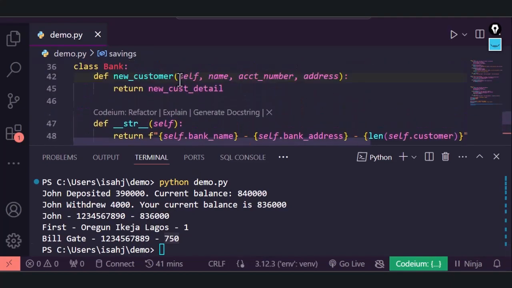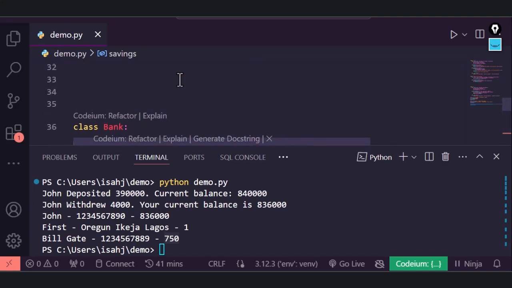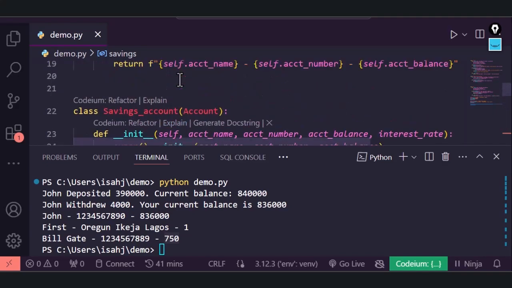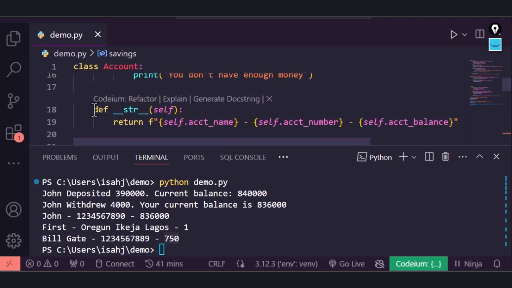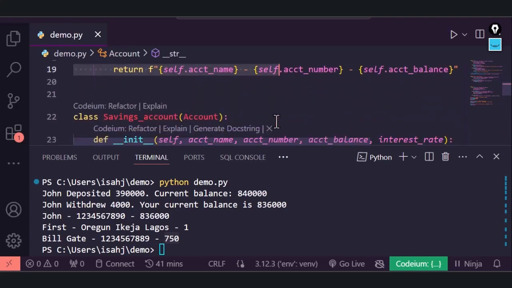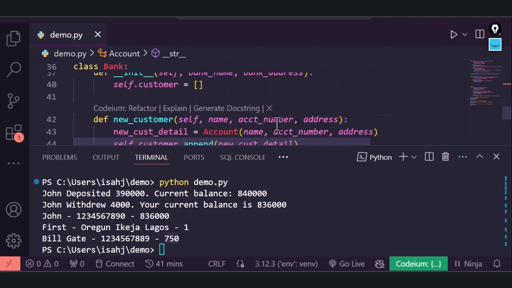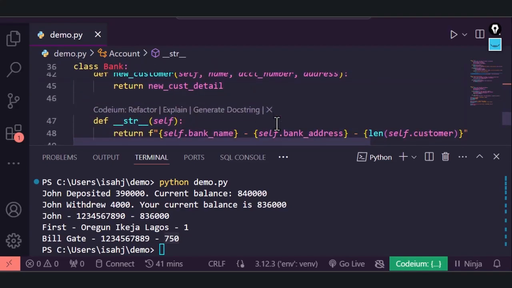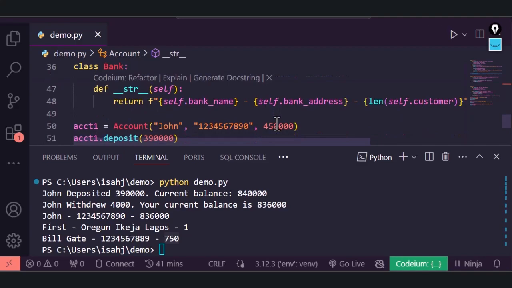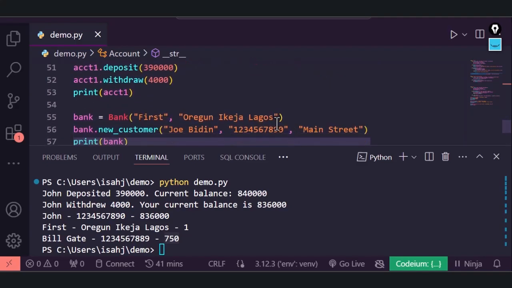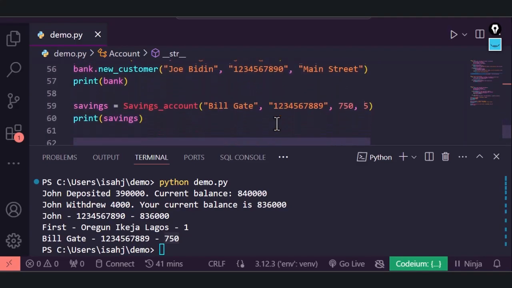Because we are inheriting from the account class, we don't need to create a new toString method. So it's still making use of what? This toString method here, because we are inheriting everything. It's just like you and your father. Your father gave birth to you, so you inherit everything from him: his nose, the way he talks, his voice, every single thing about him. Okay, so that is that.